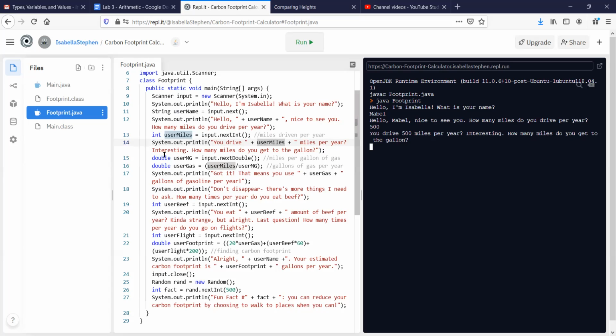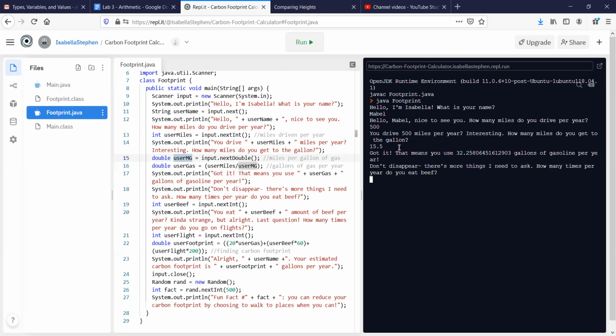It's going to ask again for another variable type. This one's also a primitive type. This time it's labeled user mg, which stands for how many miles you get per gallon. Now I'm going to say in this example that I get 15.5 miles for every gallon.